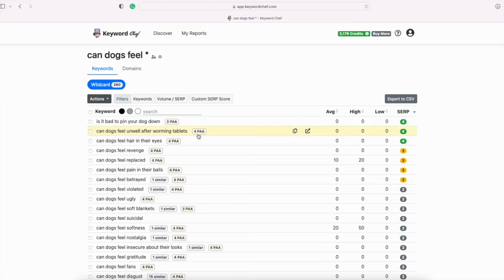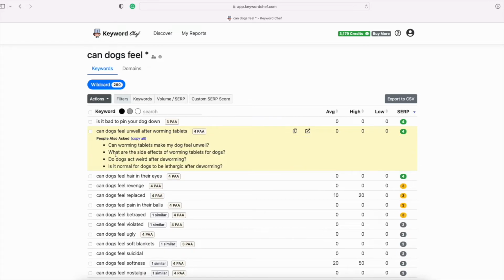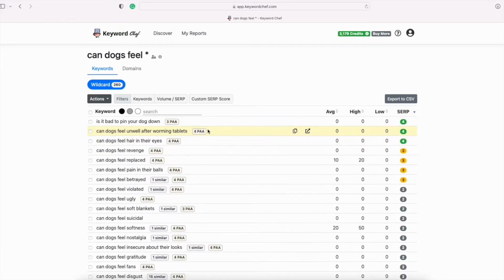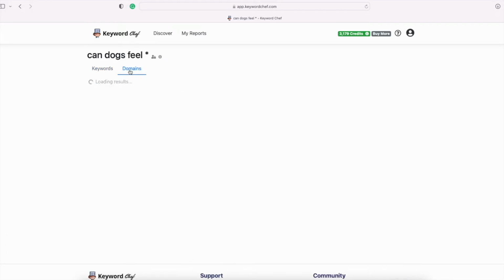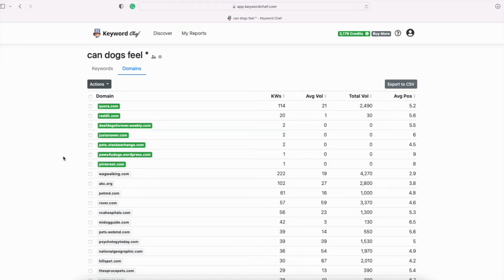All right, and then here's an added feature. When you click domains, you can find the websites that are ranking on these keywords. So the green ones are low in terms of topic authority, like free blogs, forums, and Pinterest. So let's try Quora, and there you go. These are the keywords that they're ranking for.